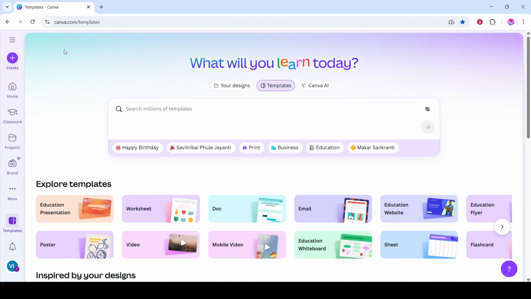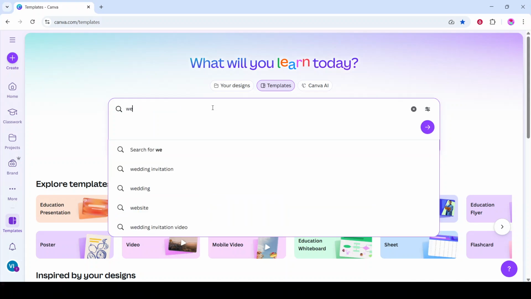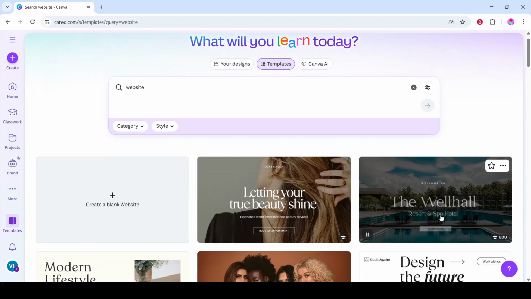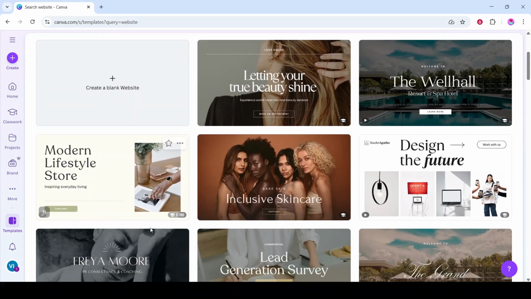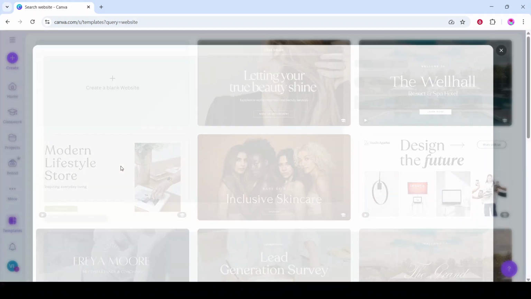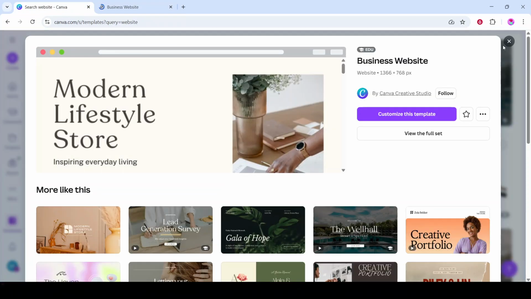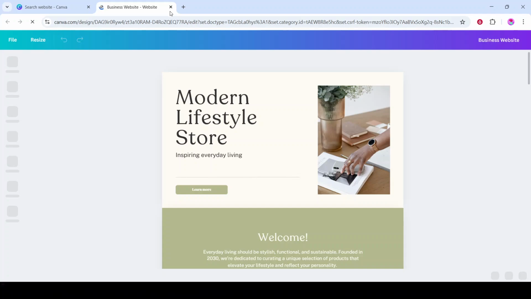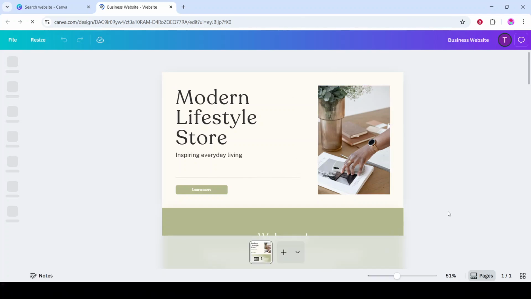Start by heading to the Canva website and logging in, or create a free account if you're new. On the home page, use the search bar to look for website and select the website design category. You'll see a range of templates, including some that already include multiple pages. Pick one that matches your style and purpose, or choose a blank canvas if you want full control. Before you dive in, think about your color palette and fonts so your site feels cohesive from page to page.